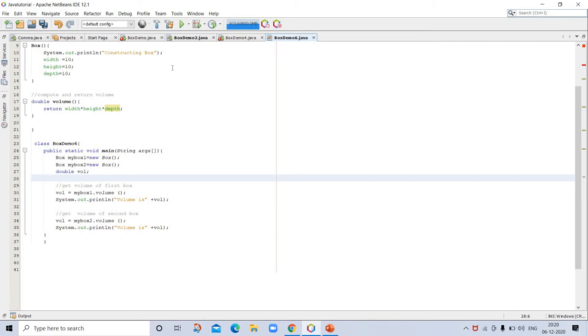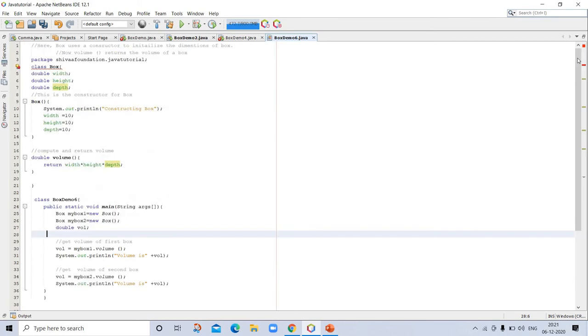So let's take another example. This is similar to our previous one, but there are a few changes we can make here. I am using this program for adding parameters. So let's write in the comment what we are doing here. Here Box uses a parameterized constructor.